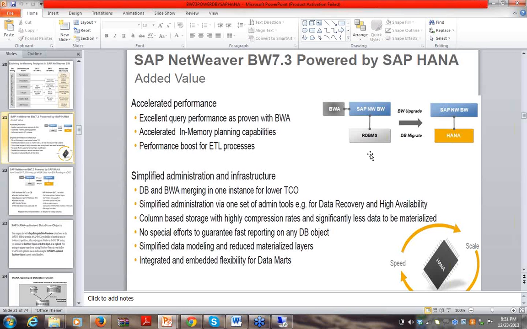Now, due to the architectural difference of objects like standard InfoCube, HANA optimized InfoCube, standard DSO, and HANA optimized DSOs, the ETL performance boosts up. At the same time, because in SAP HANA we are storing the data in a column-based approach, it's highly optimized for the read operations, and the data is highly compressible. So HANA will accelerate the BW performance from both perspectives, in reporting as well as in ETL.